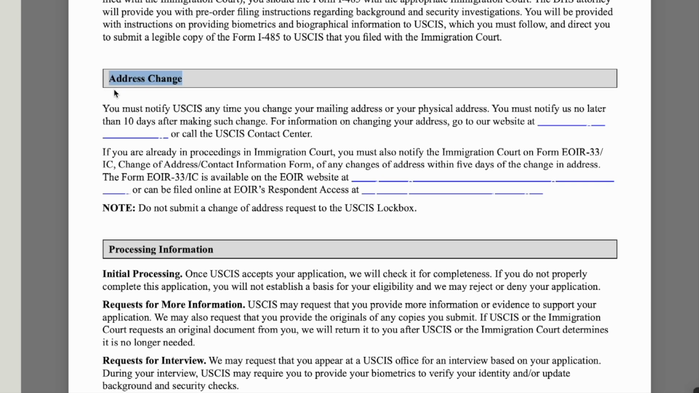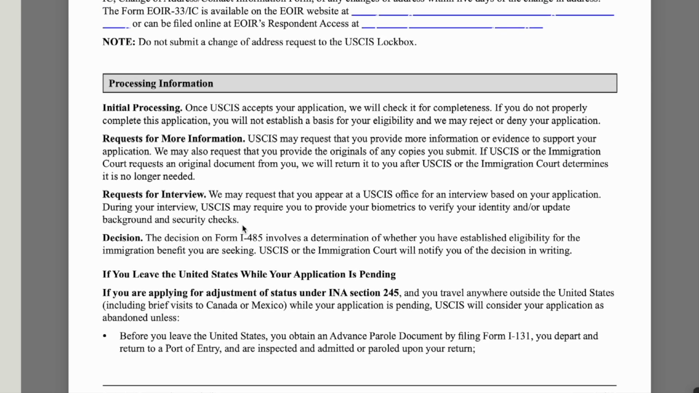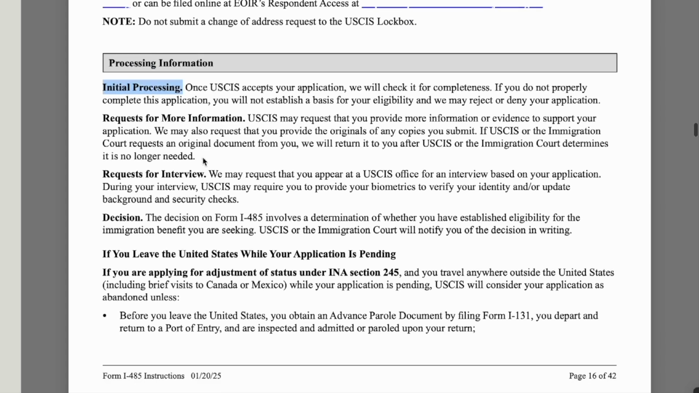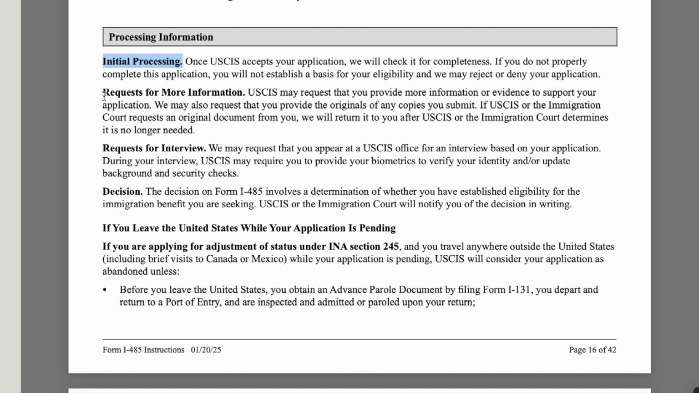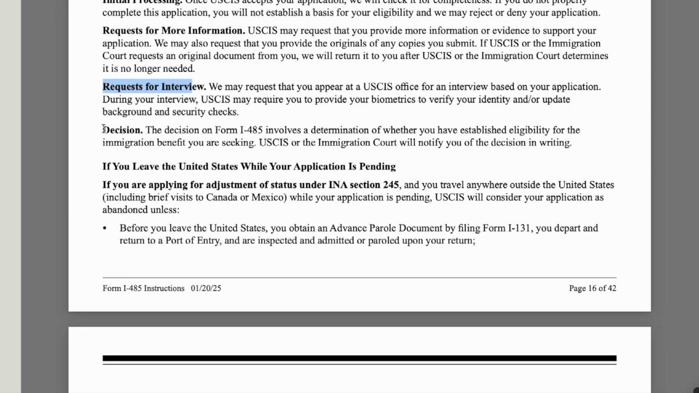Anything you see there, you can just open direct filing addresses for Form I-485, where to file. You have to know where to file. Every state has different locations where they file. For example, in our state we file to Lockbox in Phoenix, Arizona. So you go on and read initial processing, we check completeness, then they request more information. If you don't have it, then wait for the interview and the decision. So those are the steps that you have to go through.